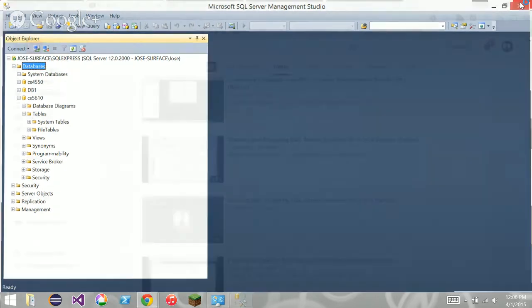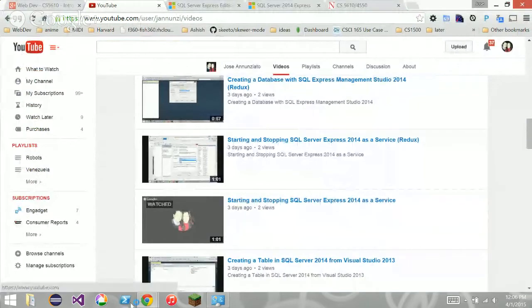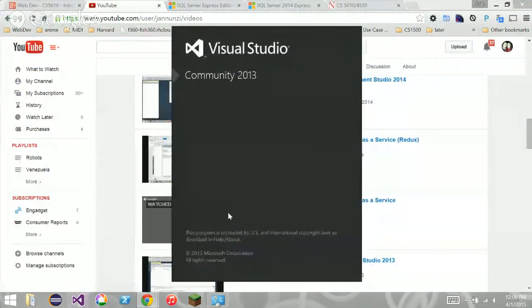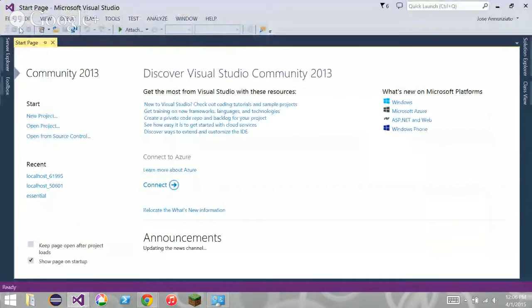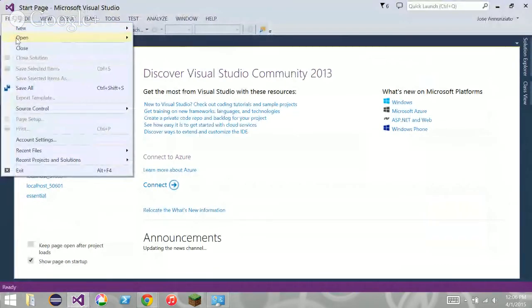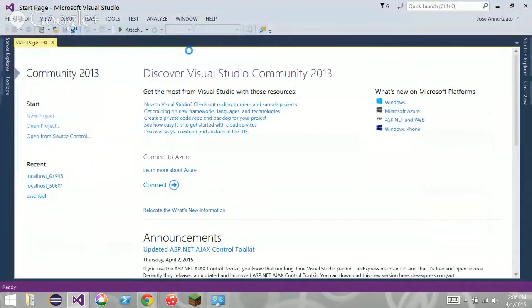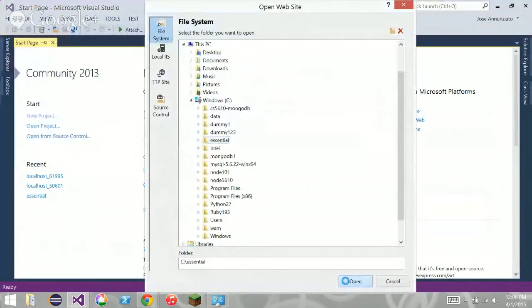Let me close that for now, and let me start Visual Studio and open the website that we've been using throughout the course. So let's see, Essentials. There it is. We'll open it.